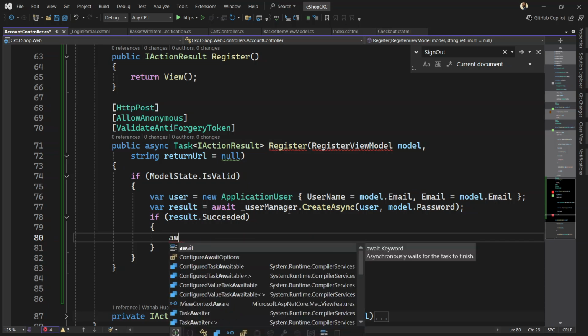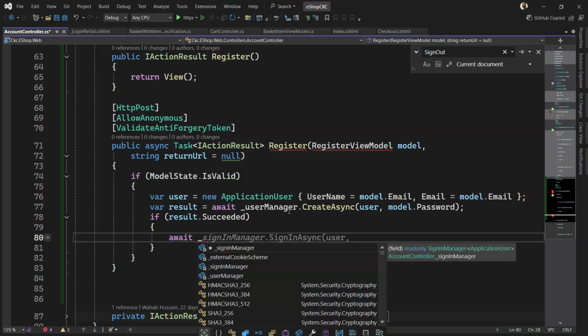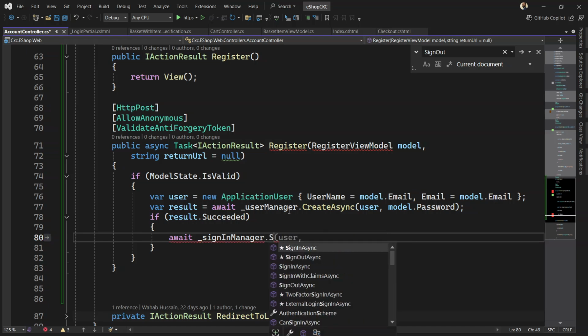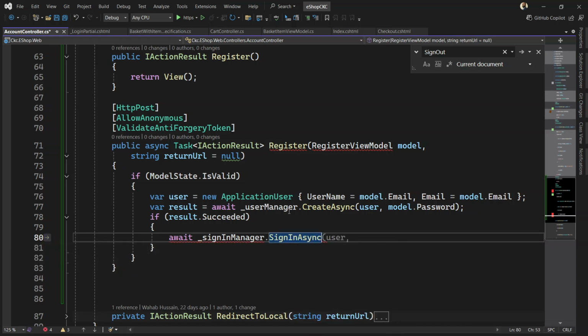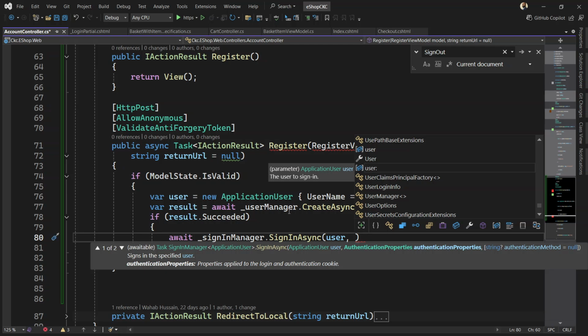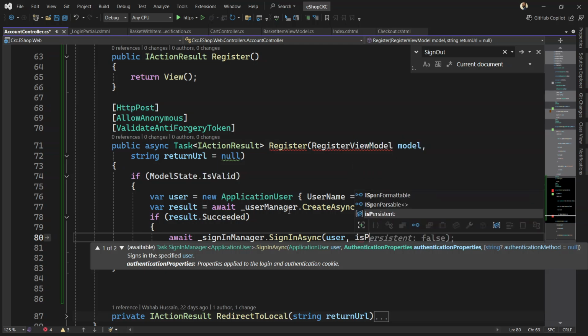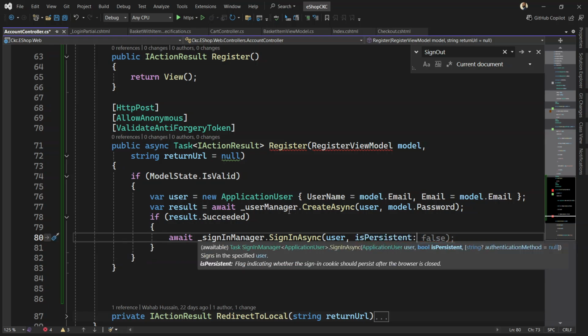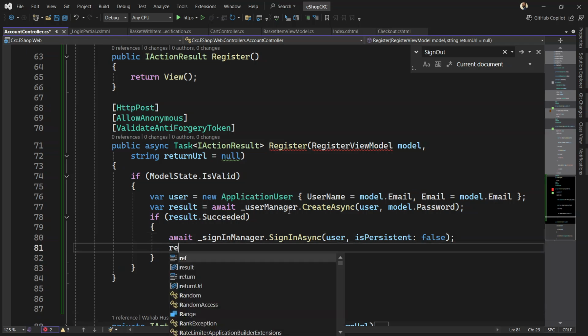Then we are going to sign in because we have registered the user. So we need to sign in. Using await, we are going to use the sign in manager, and then we need to use the SignInAsync, and what we are going to pass is the user itself. And we do have a property called isPersistent, but we are not going to keep any persistent cookie as of now, because we are just registering the user. In case the user closes the browser or comes back after closing, he will have to re-login. So let's just keep this as false.